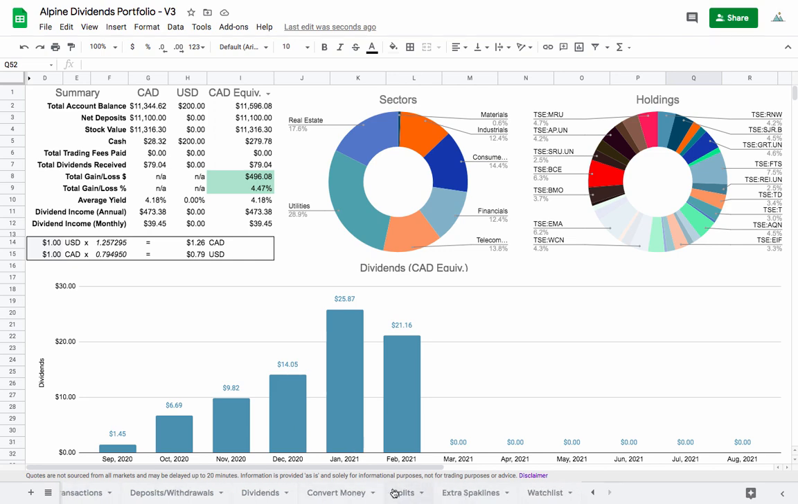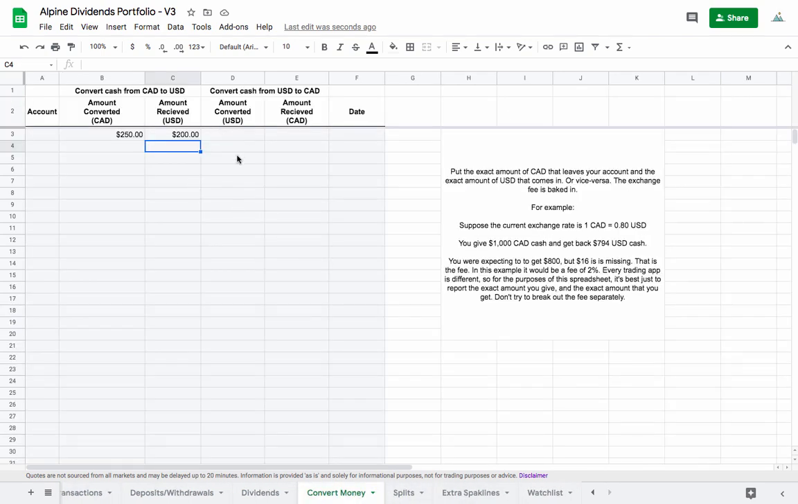When you're doing that, you don't need to break out the fee as well. The fee is just incorporated in this, how much exactly Canadian you got and how much US you got. And you can do the exact same trade, how much US you're giving and how much Canadian you're getting back.